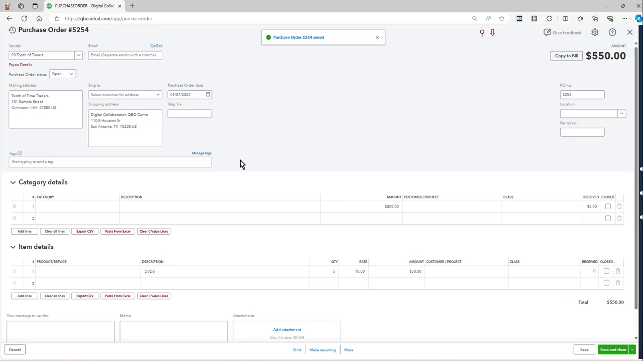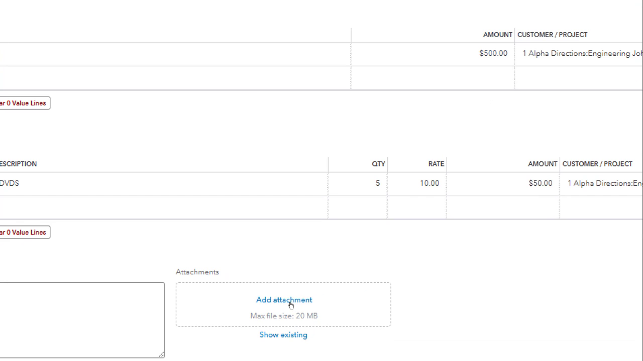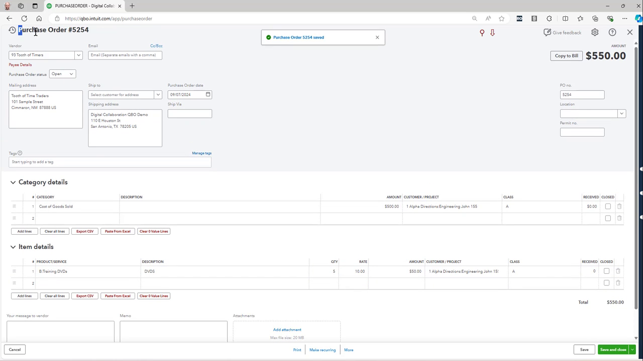Now, if I'm sending it to a vendor, I would put their email here. I also could attach a contract or any specifics on shipping or what have you, add that attachment there and save it. Okay. So this is a purchase order.